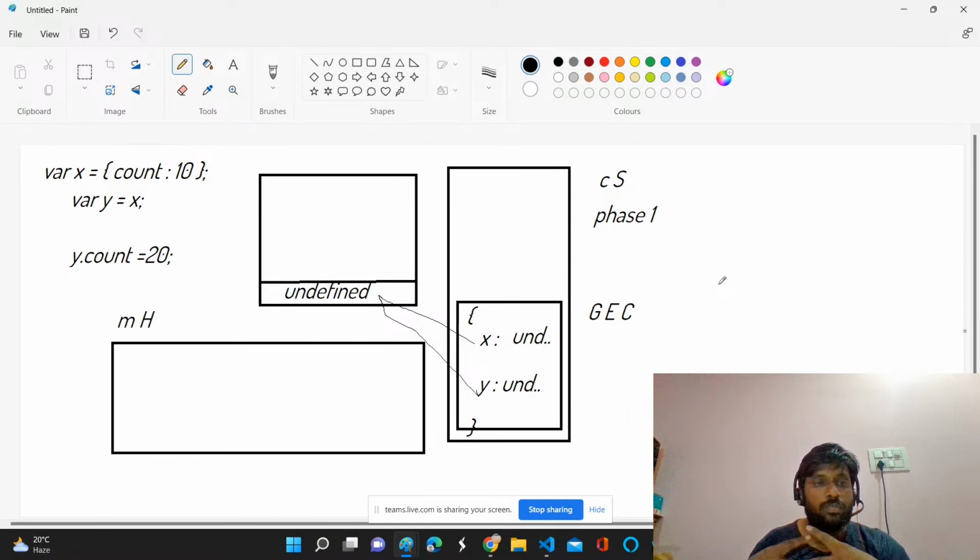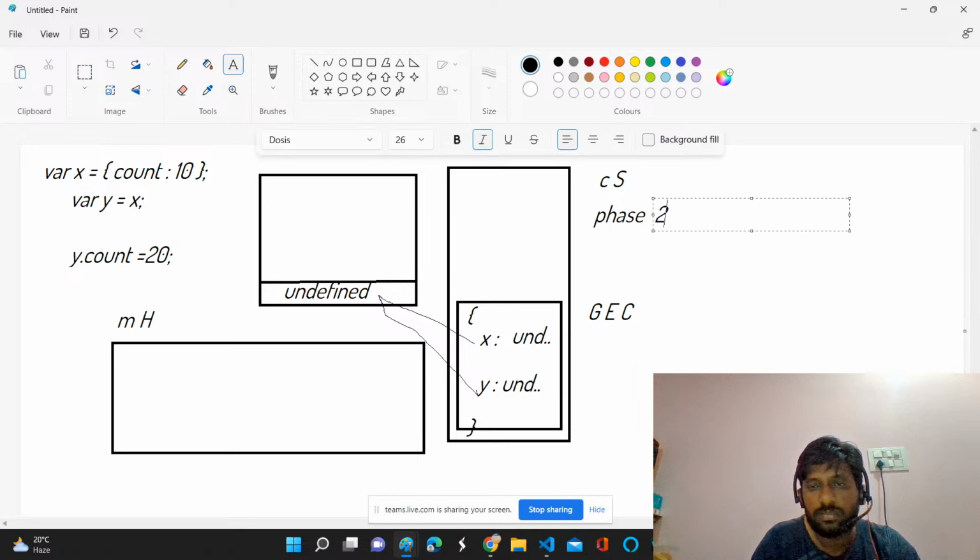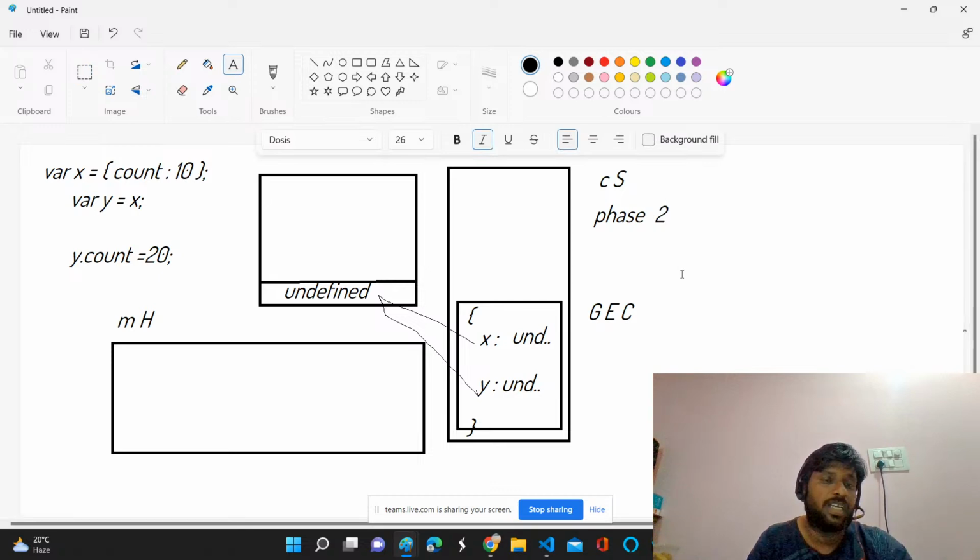So we are going to be in phase 2. We are going to understand what is happening in phase 2. This is the actual execution process. We understand that objects, arrays and functions are non-primitives. If it is a non-primitive, the actual information is going to be stored in the memory heap.